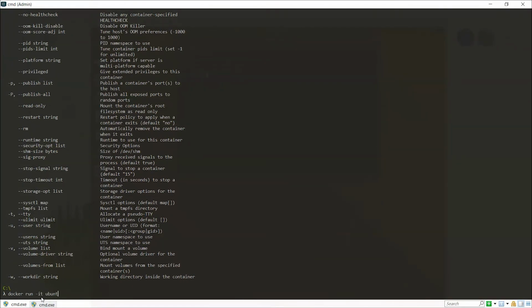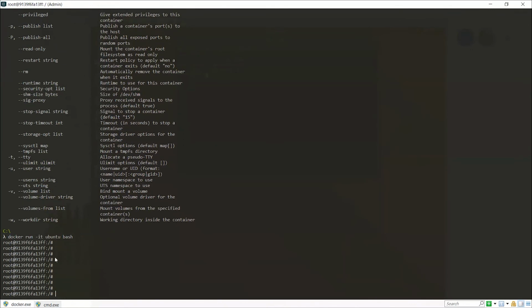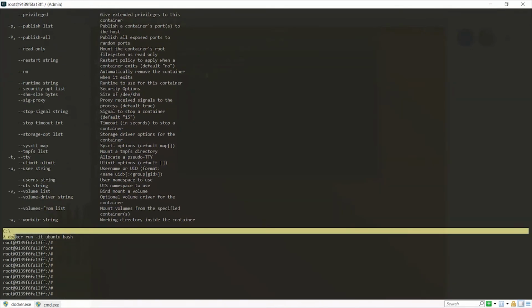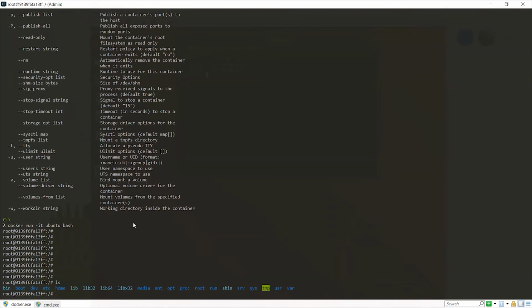And this time I'm going to say ubuntu, and I'm going to pass a command that I want to launch when this image starts, right? Now when I hit enter, all right, notice that my prompt changed. It has changed from my Windows-like interface to a more Linux-like interface. This is the output of an SSH. And now if I run the ls command, we are seeing a different output.